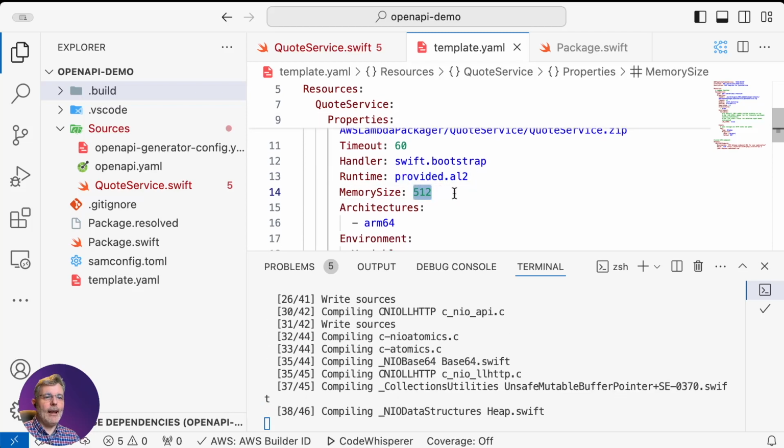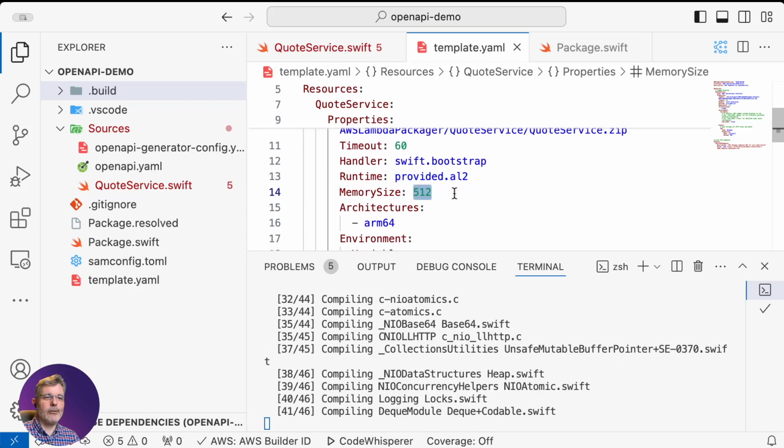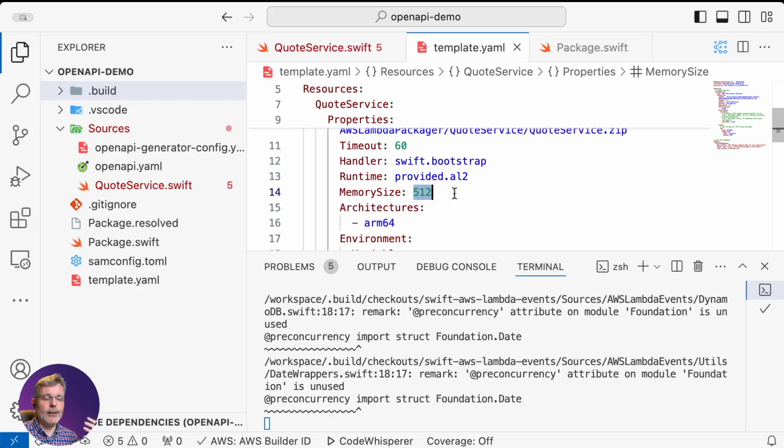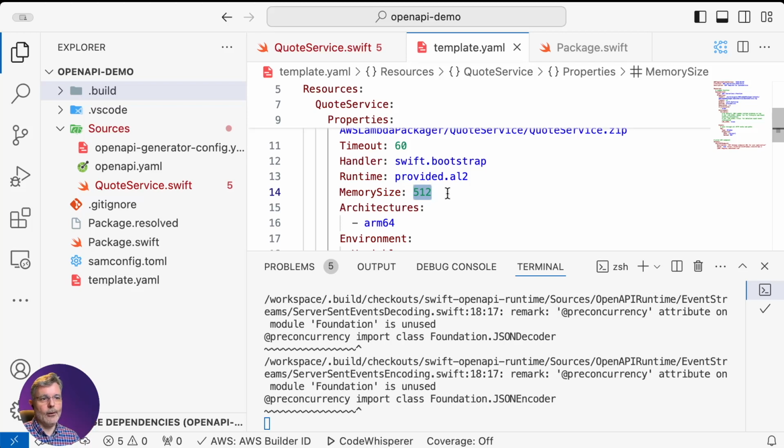The memory size will define how large is the micro VM that will execute that code. It can be much larger, it can be a bit smaller. That influences the price of the runtime as well. The bigger the container, the more memory it has, the higher the price per millisecond that you pay.